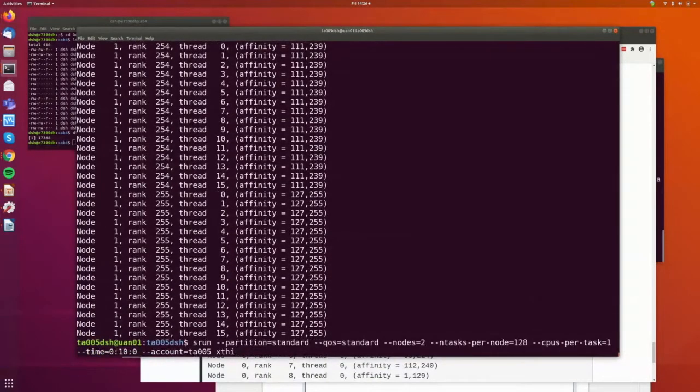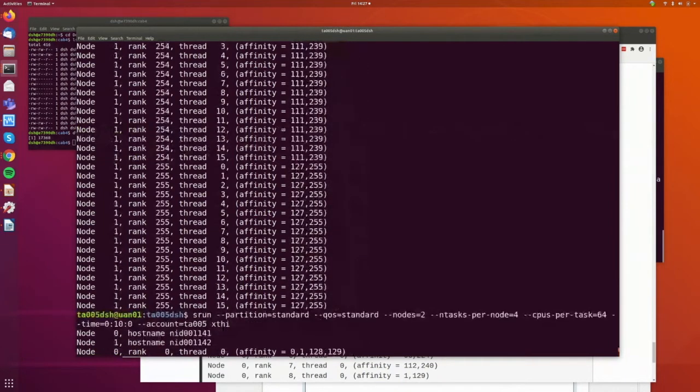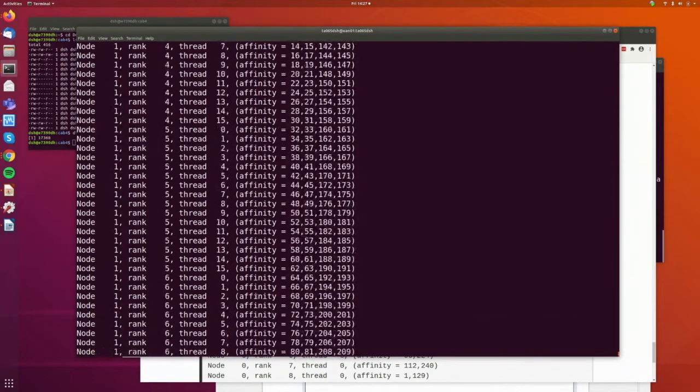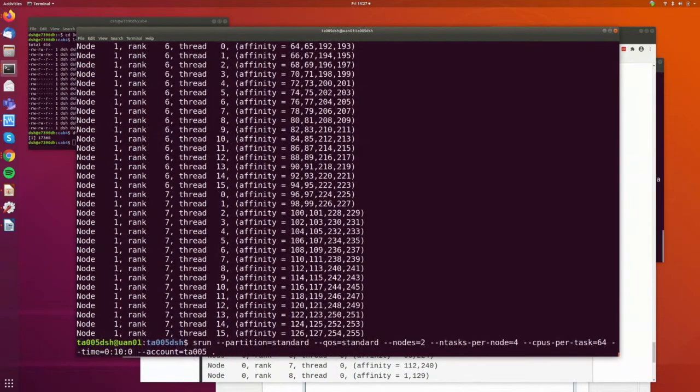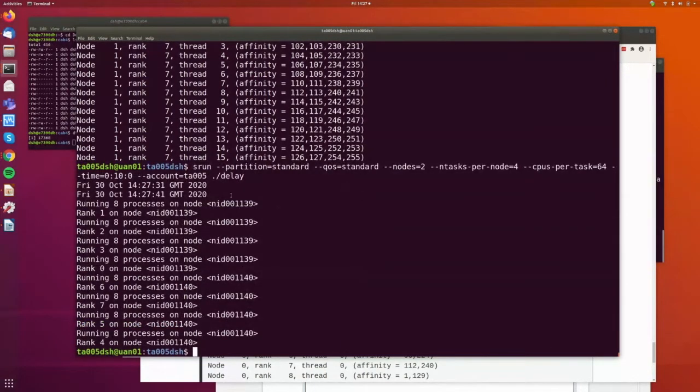Let's do a smaller run. Tasks per node equals 4, CPUs per task equals 64. Okay, so I didn't. It's doing something weird with OpenMP. It's guessing, but you can see that you can run on the. In fact, maybe it would be better to do my delay. Let's do the delay. So there we go. So it did what we thought here.